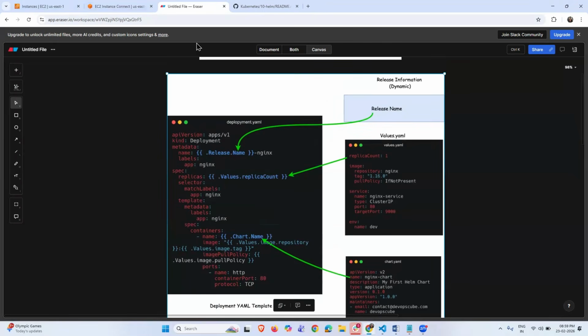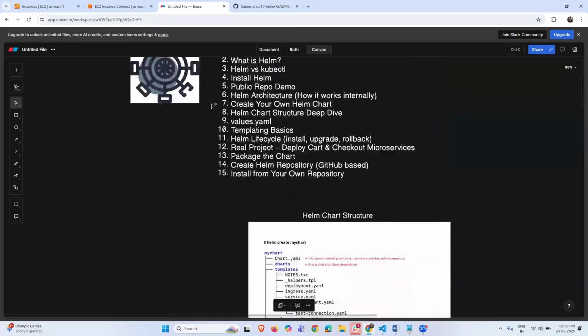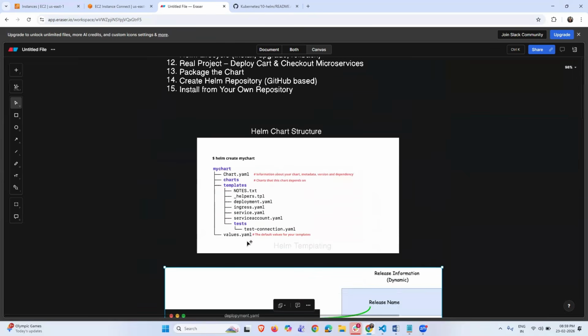Okay, this is the chart structure: the chart.yaml file and the values.yaml file. You got the clarity, and now I will explain the templates.